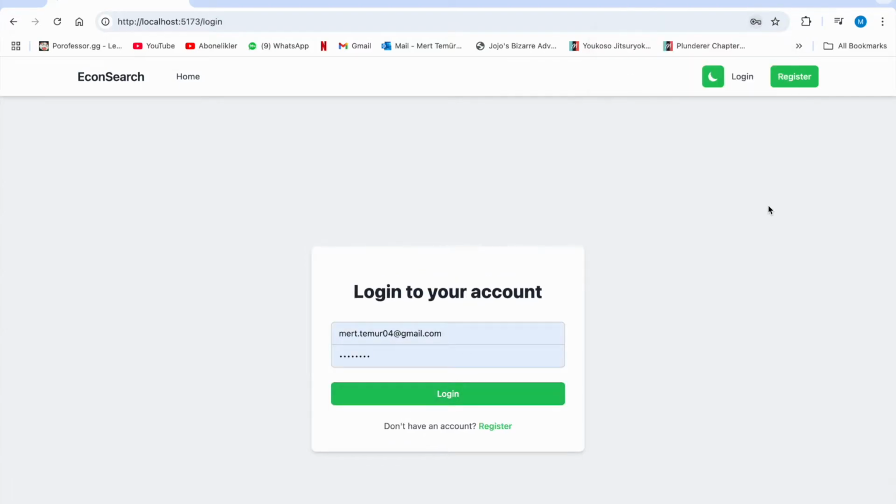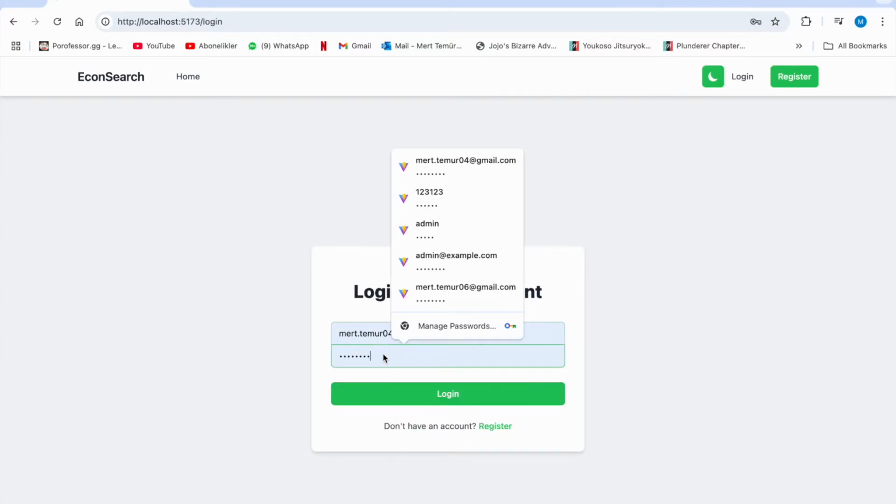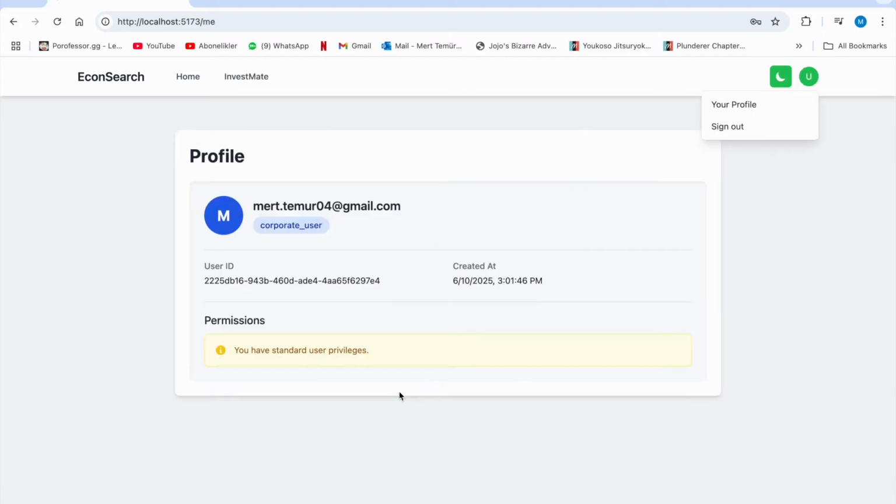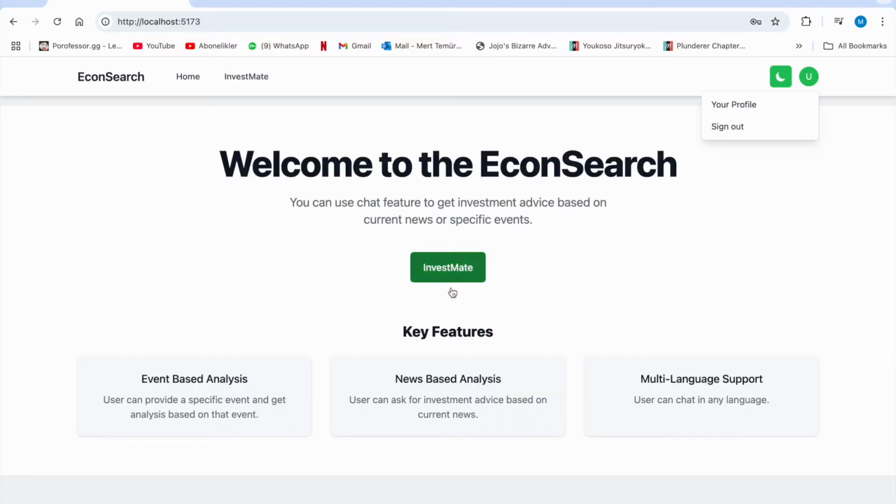After that, log into the website with the account. When logged in, Profile page welcomes us. We can see all the information about our account in here. We have a very simple homepage with our key features.